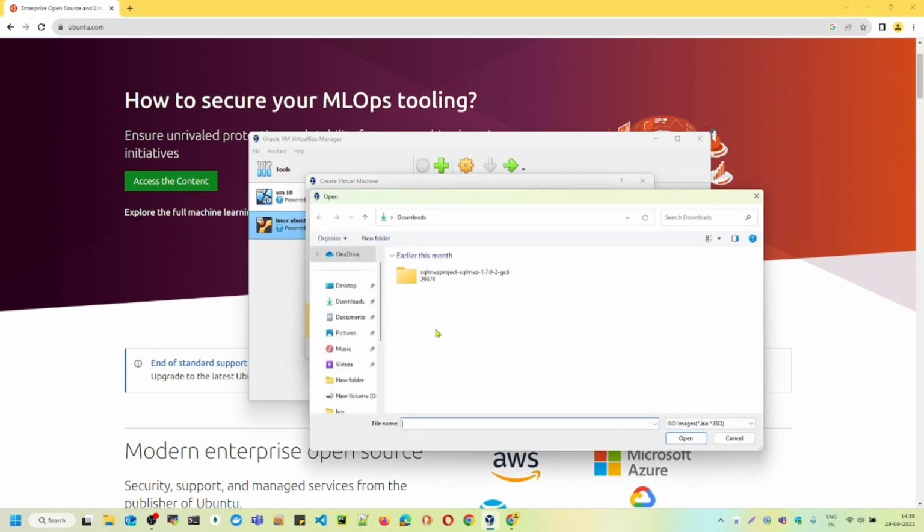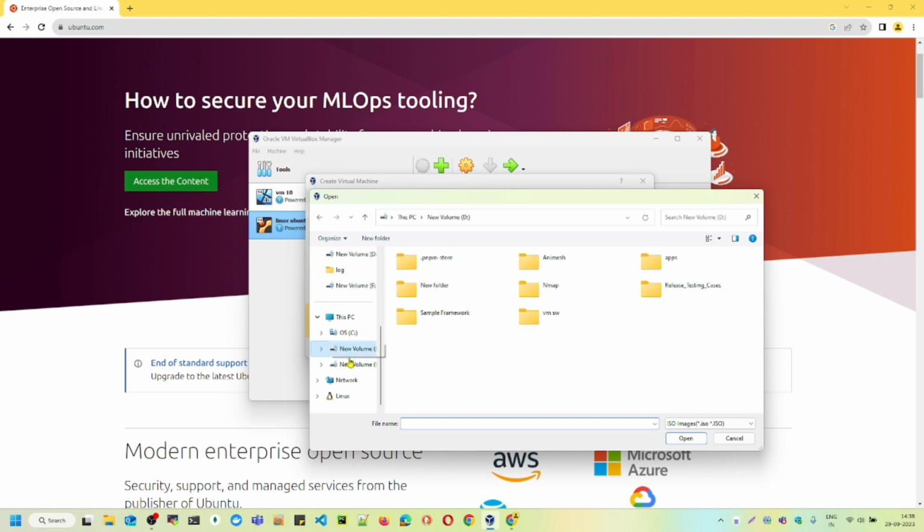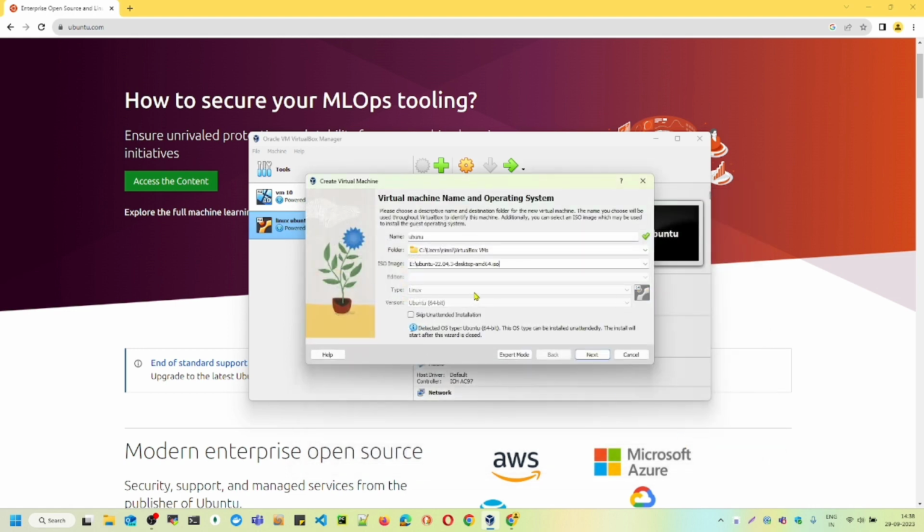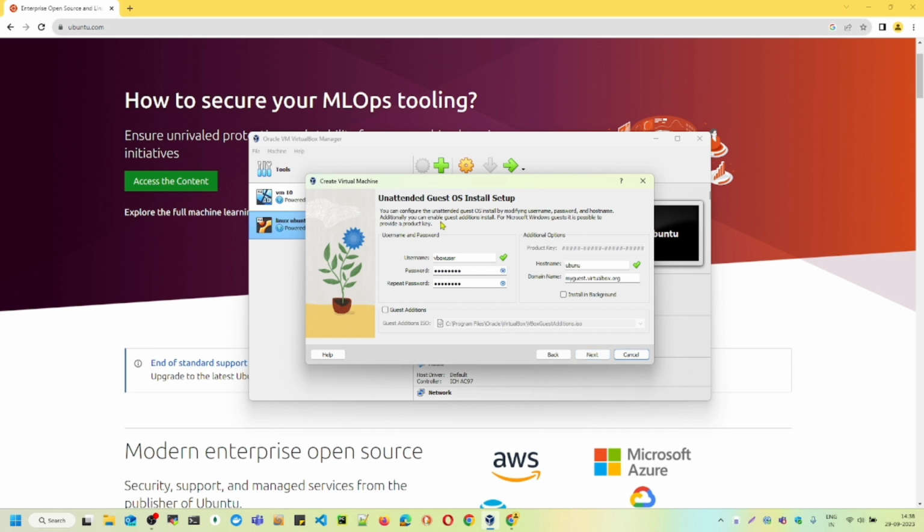So I already had an ISO image previously. I'm selecting that ISO image, then it will automatically detect my type and my Ubuntu version. And if I click on next here, it will show this.